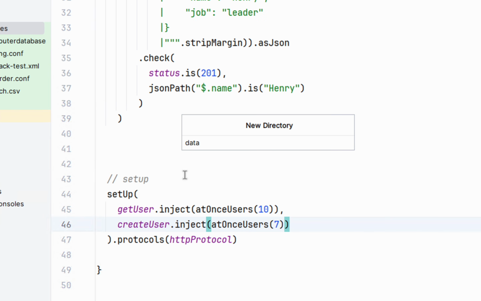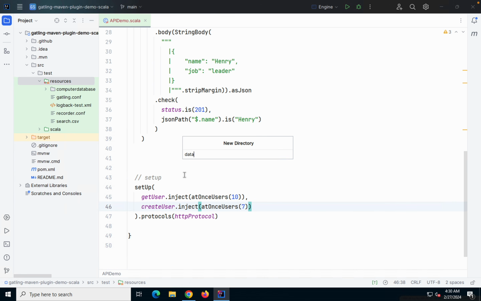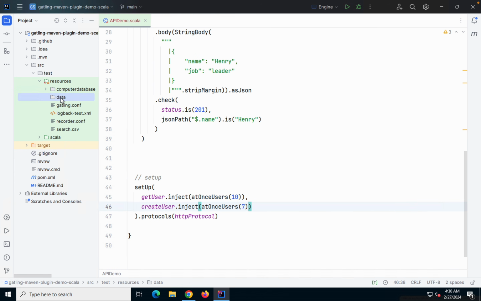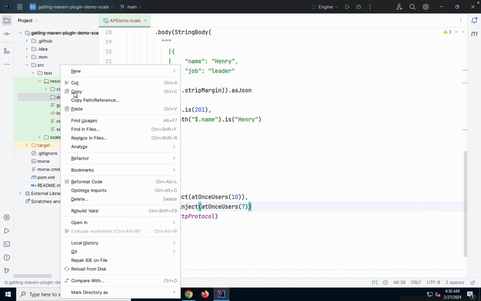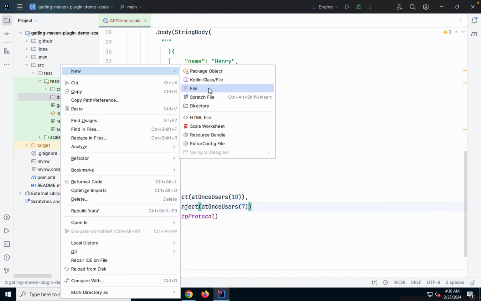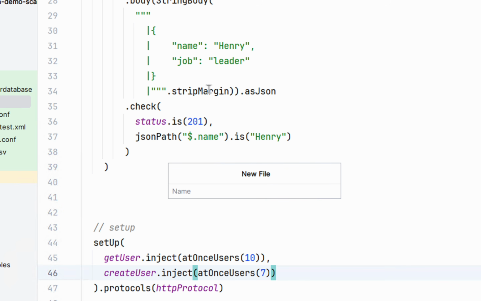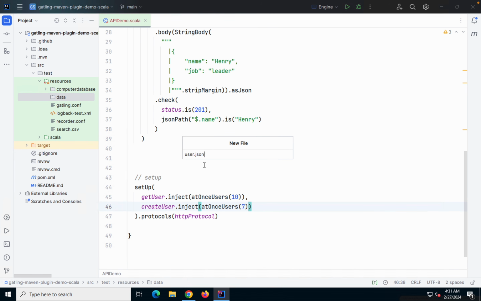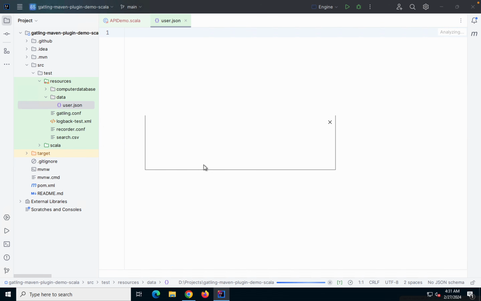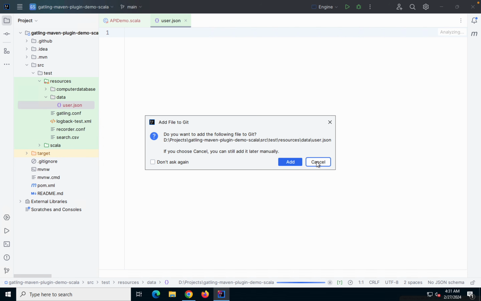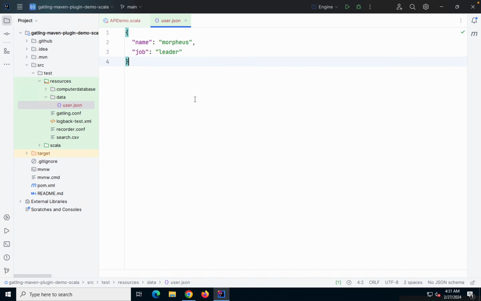You can call it anything, and then under the data folder I will again do a right click and create a new file, and I will call it, let us say, user.json, because this is going to be JSON content, and I will copy and paste the JSON content here.